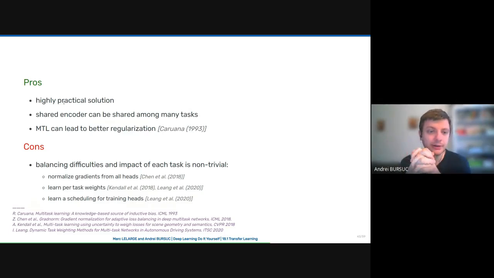On the downside, balancing these difficulties and the impact of each task is really non-trivial, right? Because each task might have different dynamics. Some might be solved faster than the others, and might overfit, so impact the behavior of the others. The losses and the gradients for each one might be different, in particular the gradients. So there are quite a few key aspects that need to be addressed when training in multitask settings, especially when tasks are relatively different and of different complexities.